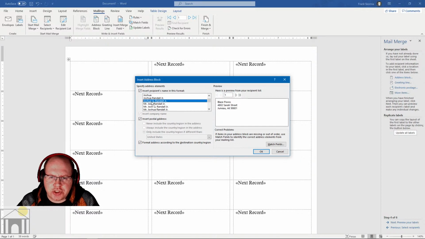Or we're just going to go with Joshua Randall Jr. here. Moving down, we have insert postal address, so it's actually able to assemble the address together. If I turn it off, you can see it disappears over here.